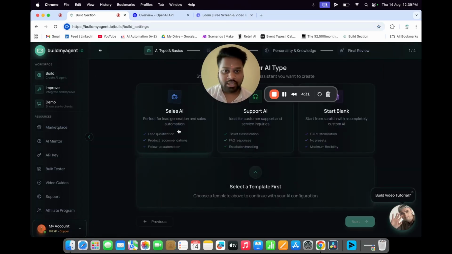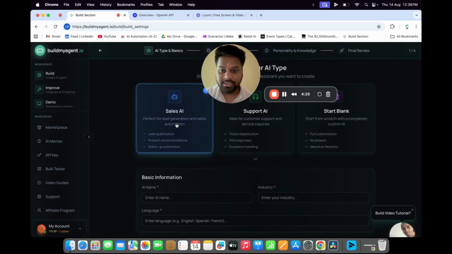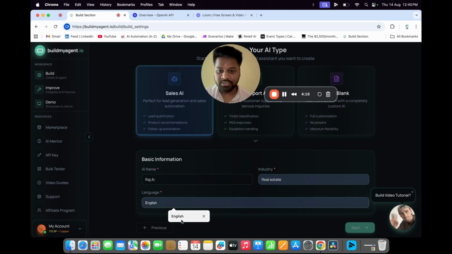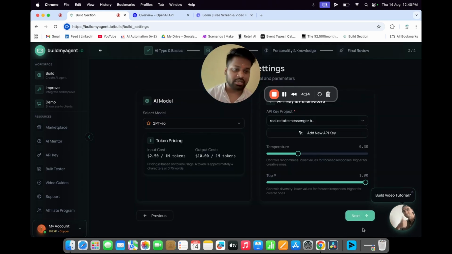And when you go to create an agent, if you want to create a sales agent, select the sales AI. I'll name it Raj AI. I'm currently doing it for real estate agents, and I'd prefer the language in English because all my clients are from the US. So now what it is asking for is the API.